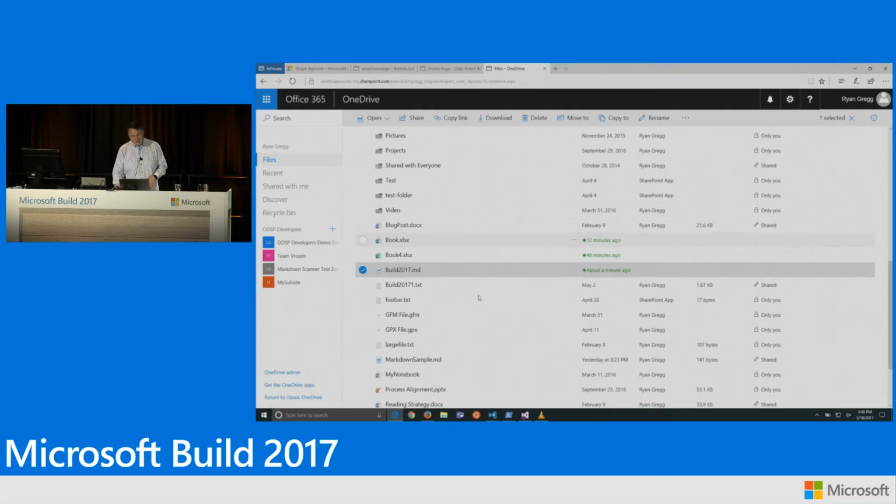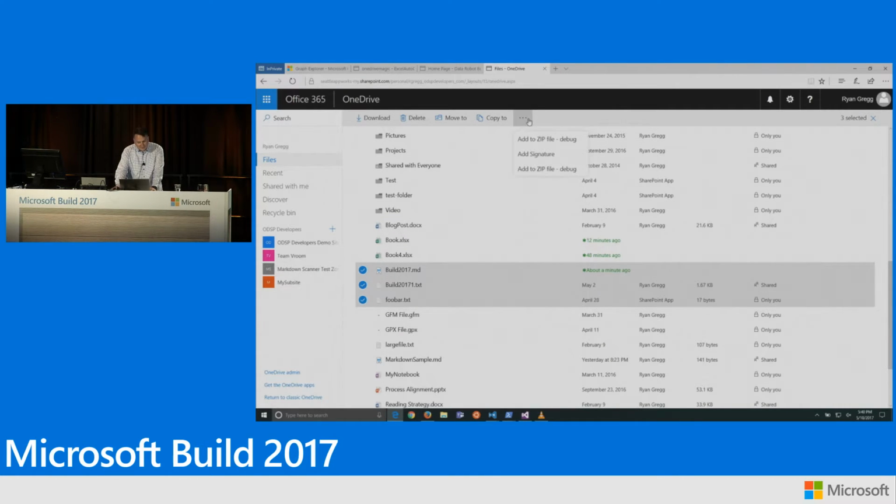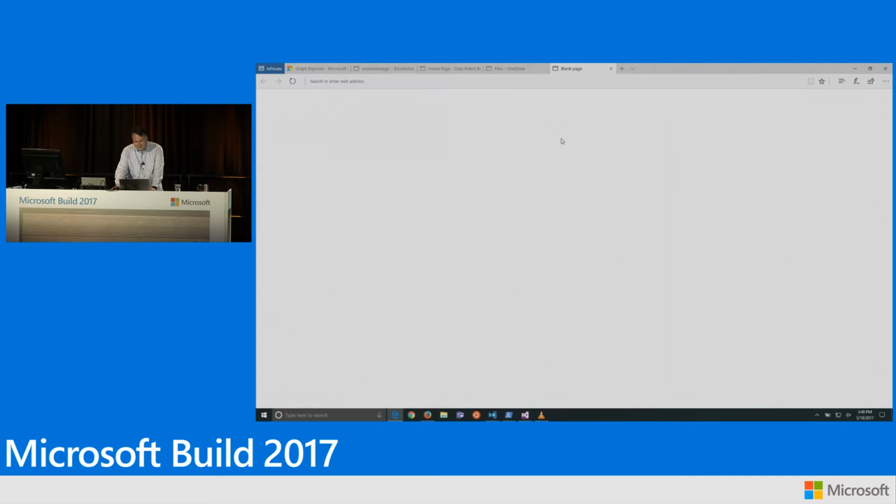But what if I want to do more than just simple editing scenarios? What if I want to add some actions to my files? So now I could actually, through the file handler platform, select multiple files and say, add to zip file. And I'm going to hopefully click the right one. But when I click that file, what's going to happen is we're going to call out to the application. Oh, I clicked the wrong one.